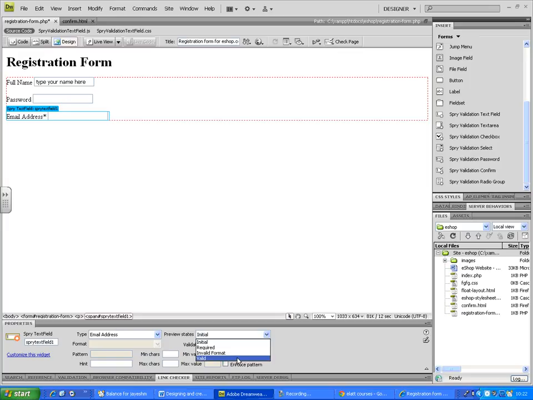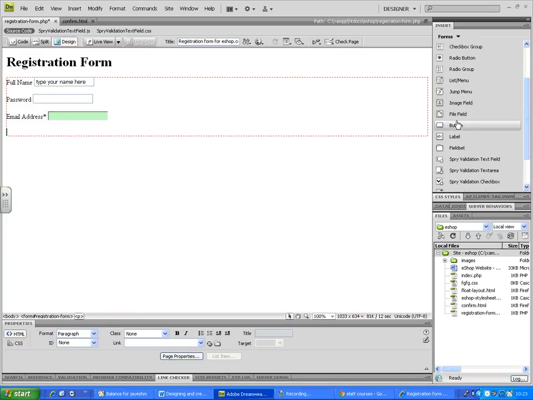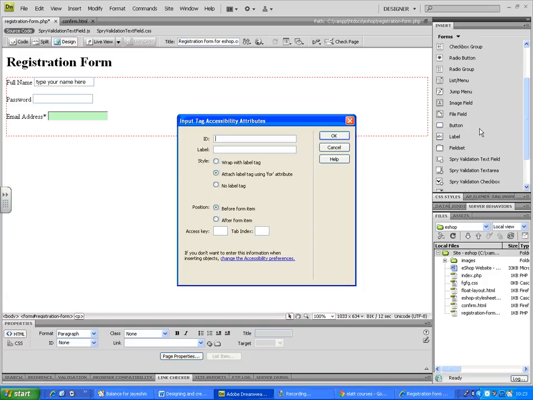And if it is valid, this is how the text will look. It will show you the green background, means everything is correct. All right. The next line, I'm going back to the form. Insert button, which is another field here in your forms.